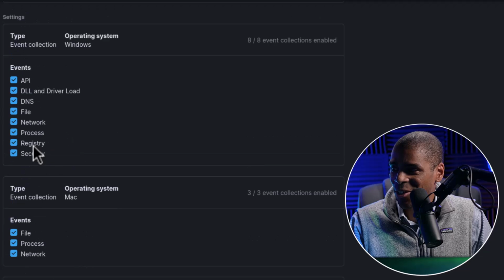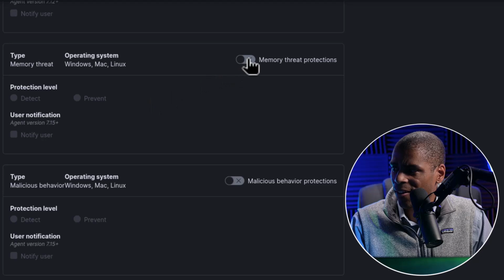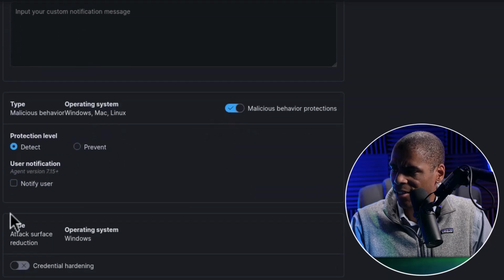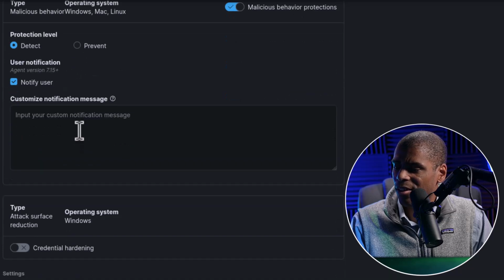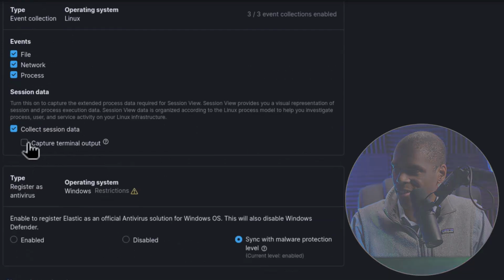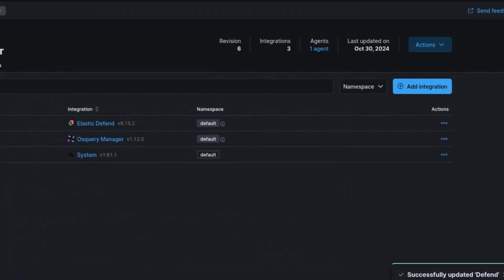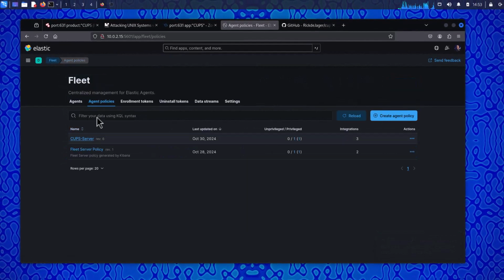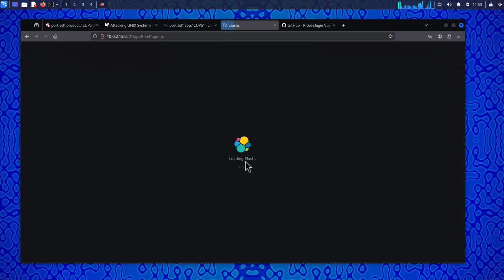All right. So let's go ahead and set this to detect at least. And then we'll set malicious behavior protections to detect. Okay, that looks good. And we'll make sure that we are collecting the session data, then save the integration. Go back to the agent policies and agents, 4 seconds ago. So we might need to give it a moment to actually check in.